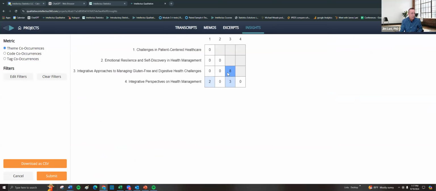So I think the typical use case is to have 0. That is, I don't want my excerpts to be loading, so to speak, on many themes. I want them to be kind of unique. Here, I want to drill into those 8 excerpts to see why there's so much overlap on that theme. Okay, why are those excerpts overlapping? It might be totally appropriate, but this is signaling you to investigate or explore that.